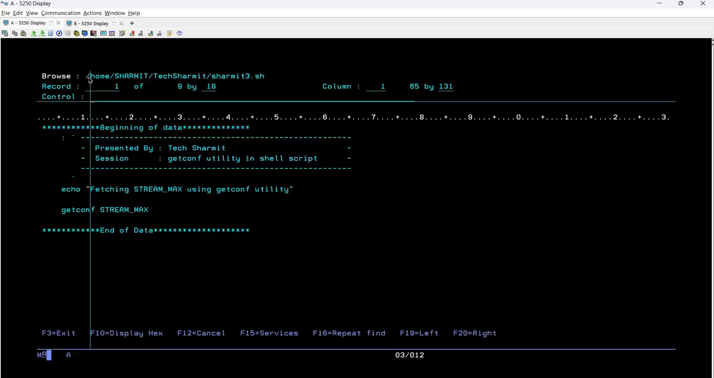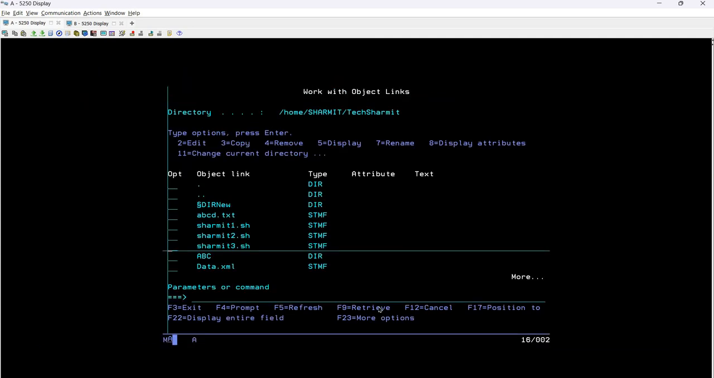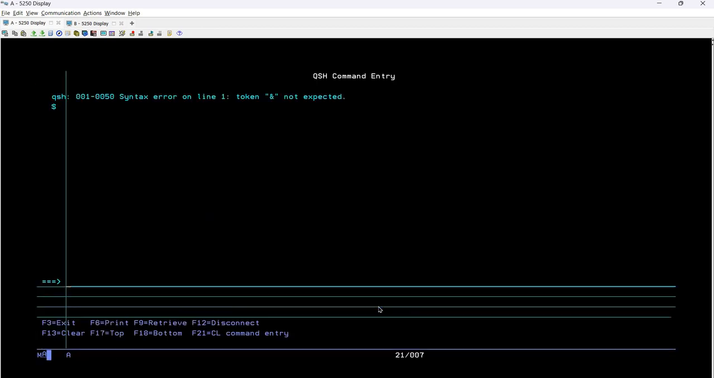Now remember one thing, this is the path which we can use to run the script, so it's time to run it. So I'm just taking option QSH here. It will open this Qshell command entry. From here we can put the actual path of the script, which is /home/Sharmit/text/Sharmit3.sh and enter. Once you press enter, it prints this value. The value is fetching stream max using getconf utility, which is just a hard-coded text, and the value is 32767.